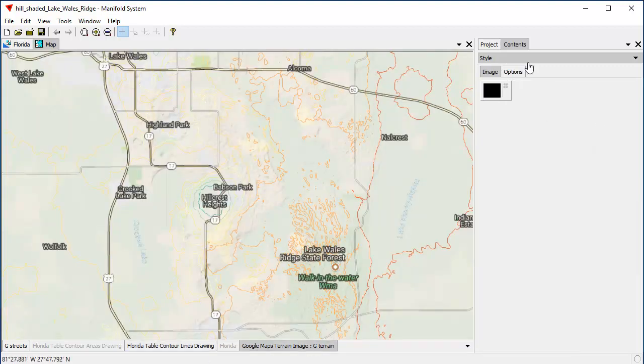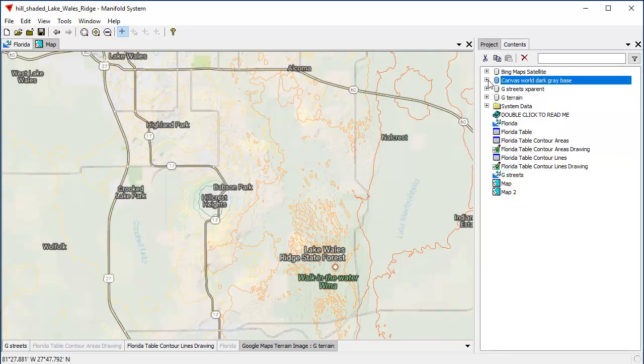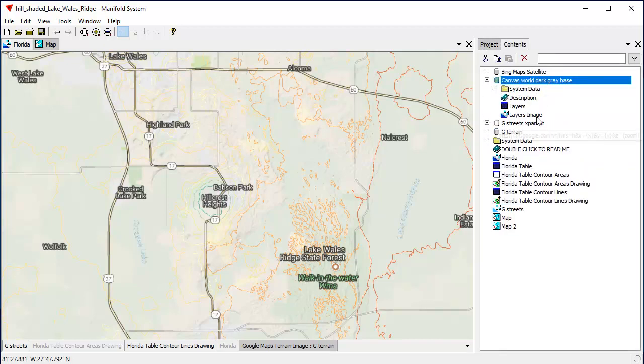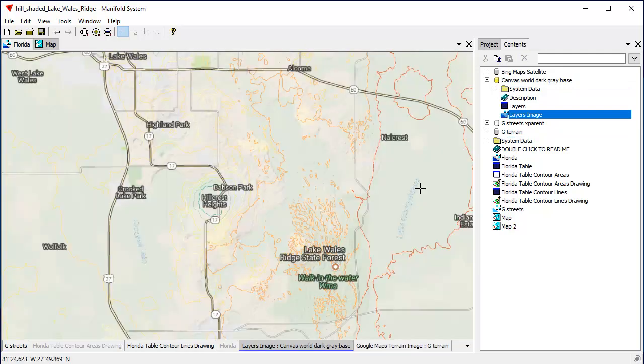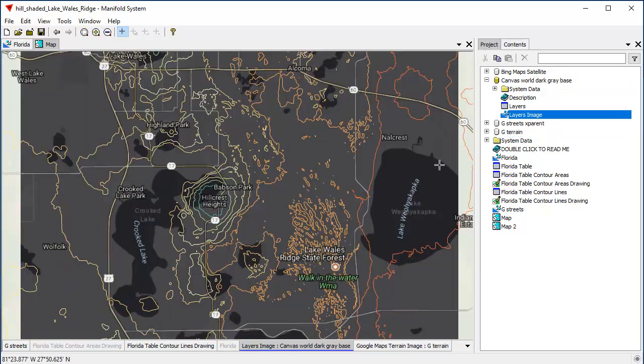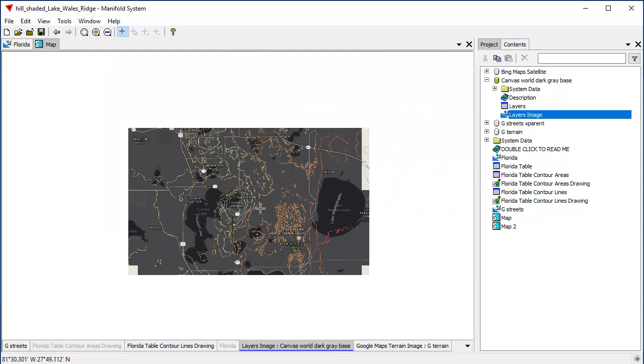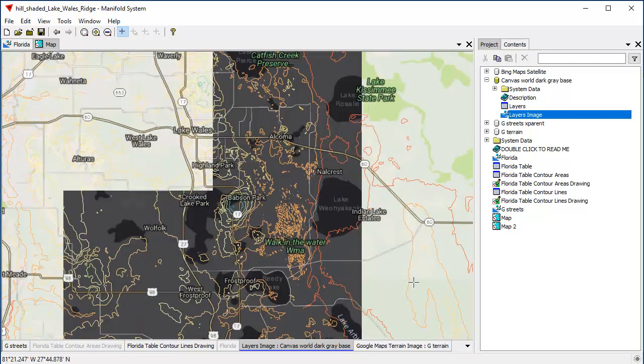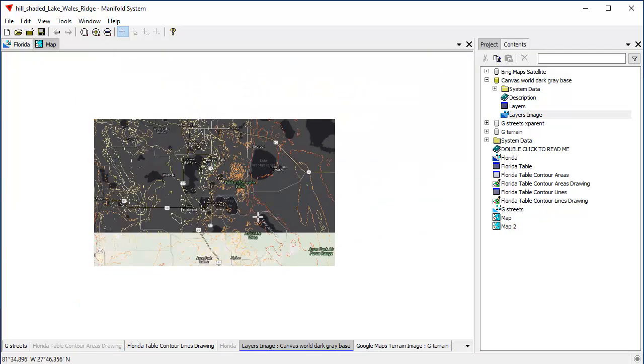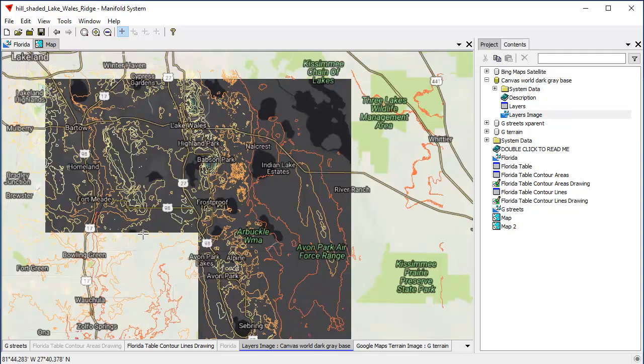And to make that appear a little bit better, what I've done is I've added the Canvas World dark gray base web server. So instead of using Google as the background, I use the Canvas World background. So that way we can see the contour lines that we've created for the area.